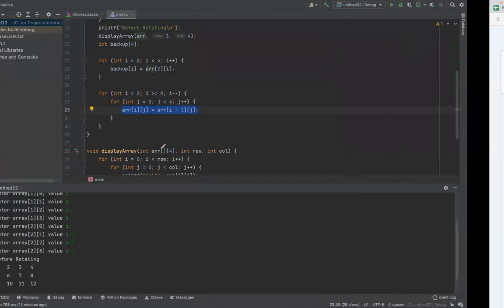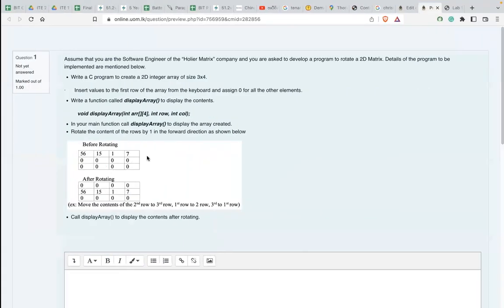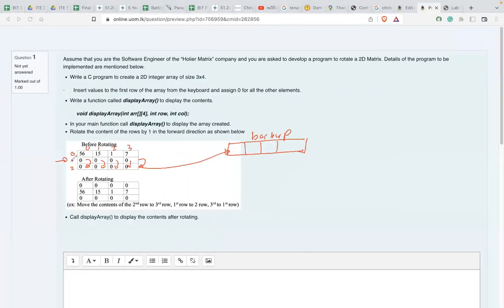In the next iteration, when I is 1, what happened? When I is 1, it comes to here, then the upper value is assigned to here.